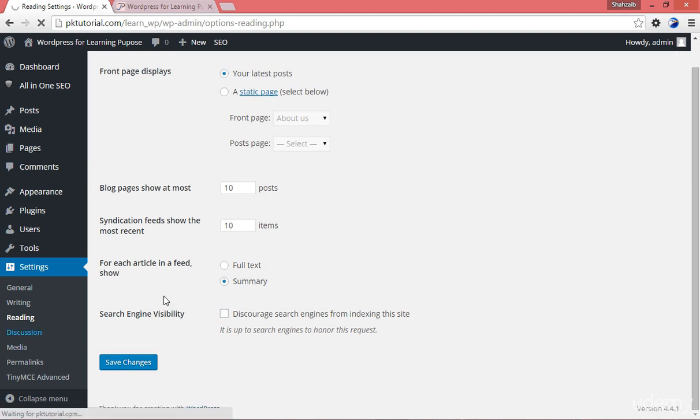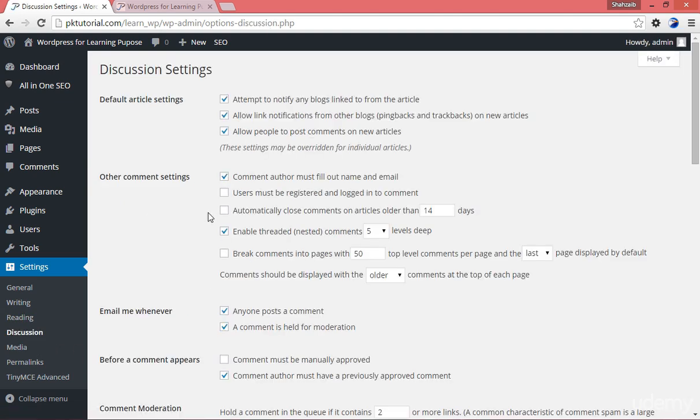In the discussion, you can see the items like default article settings and other comment settings. I'm just guiding you about that.